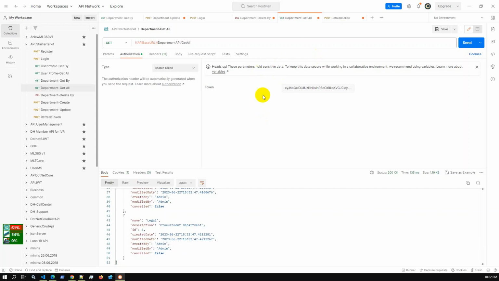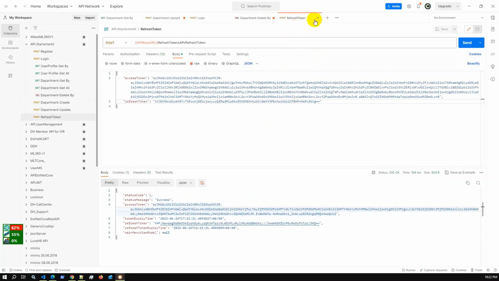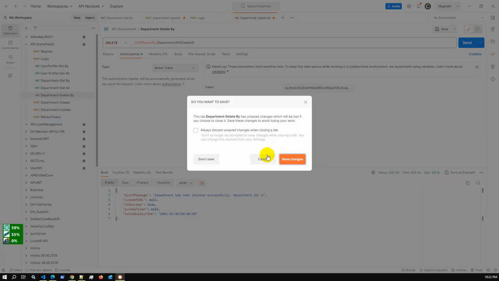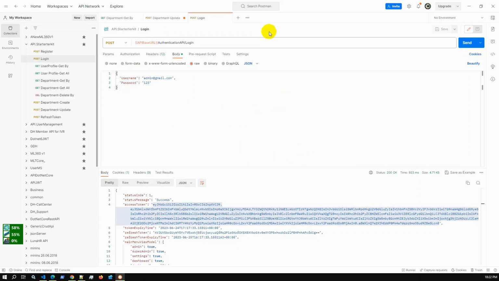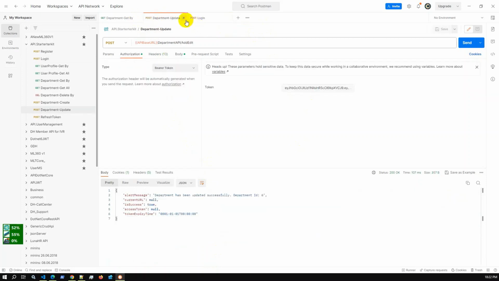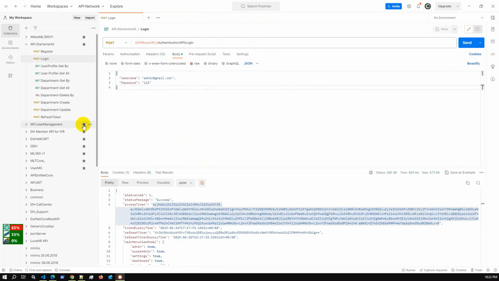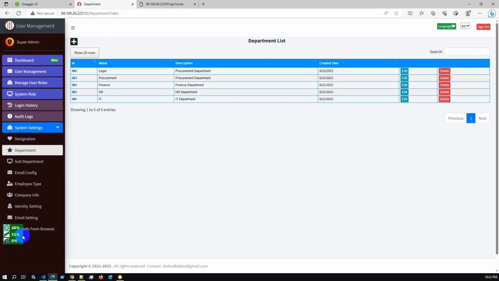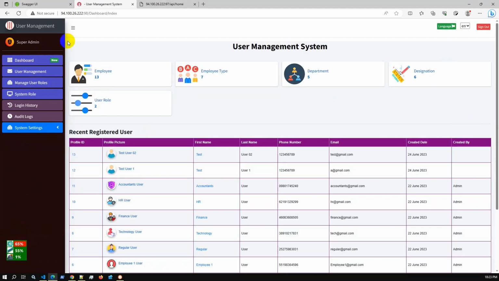So we have done save changes, admin@gmail.com, yes. And so we have completed the full CRUD operation using the API. So if I go back to the UI, then definitely you can browse the full application.